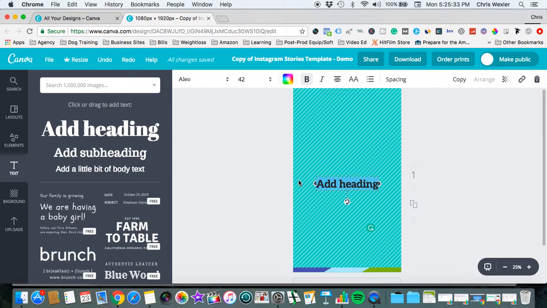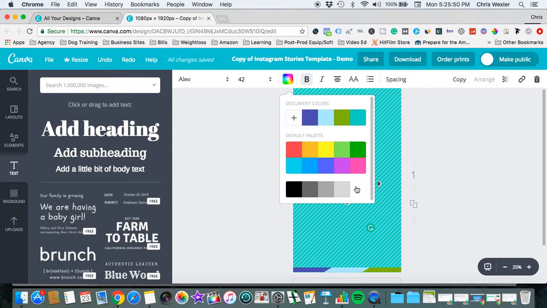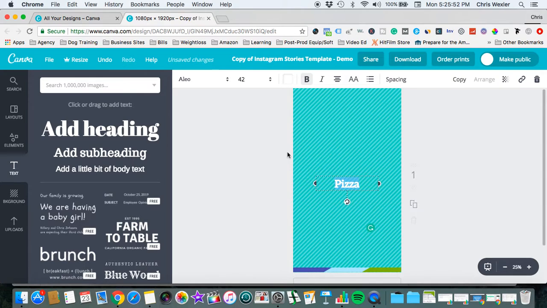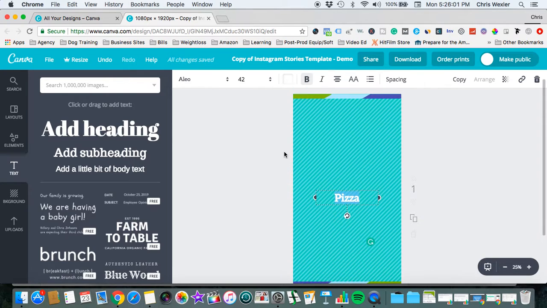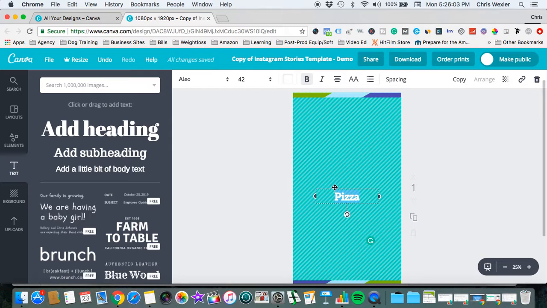So I might say pizza. And I don't like the black over this background, so what I'm going to do is I'm going to actually change this to white. That helps it stand out more. So pizza, and if I want to move this somewhere, this moving text can be a little bit tricky.